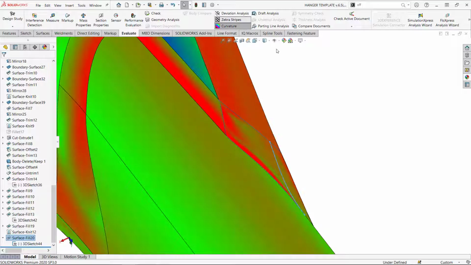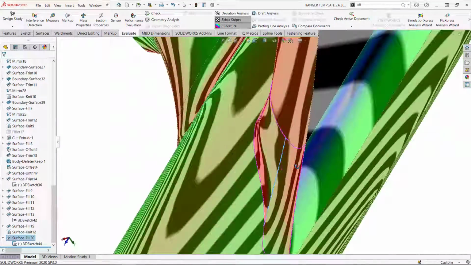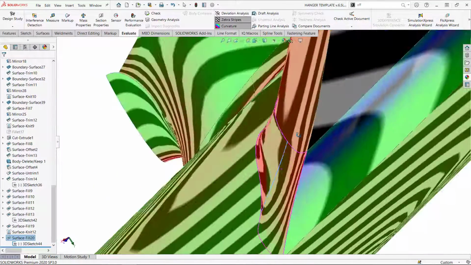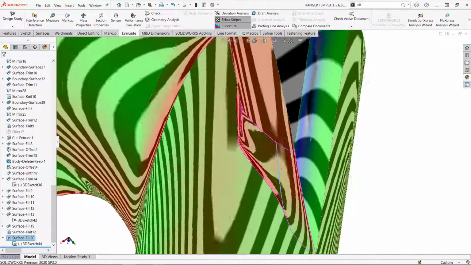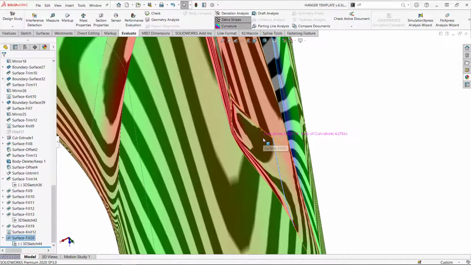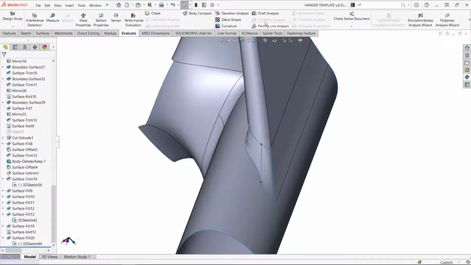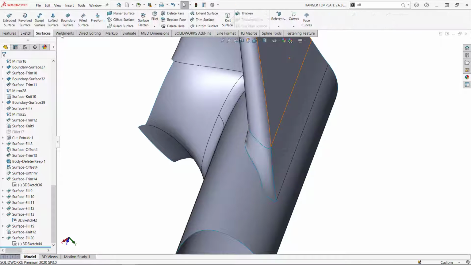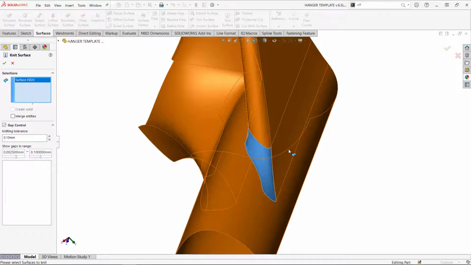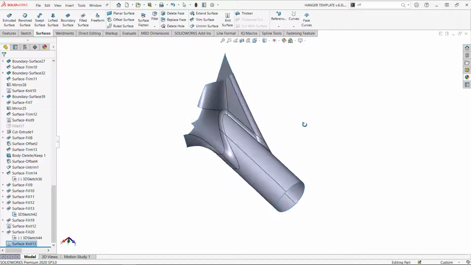Again, curvature and the zebra stripes. I'm going to say this might be acceptable. I guess the designer can tell us if that would work or not. This would be like the last mile is the hardest. Let's finish up by knitting this last surface to the rest of the surface body, and let's replace these faces with the ones from the solid body.